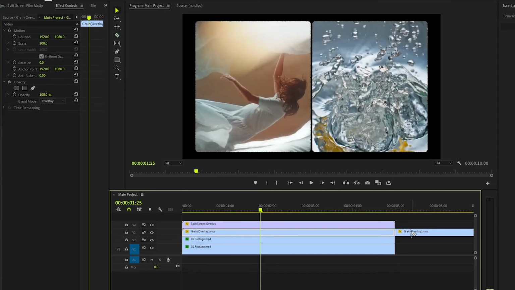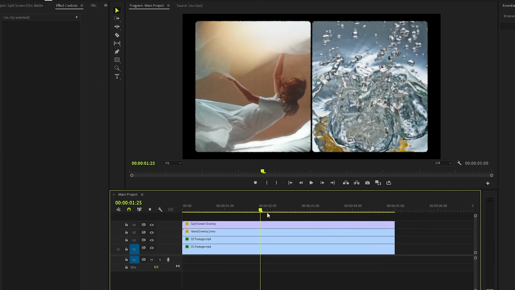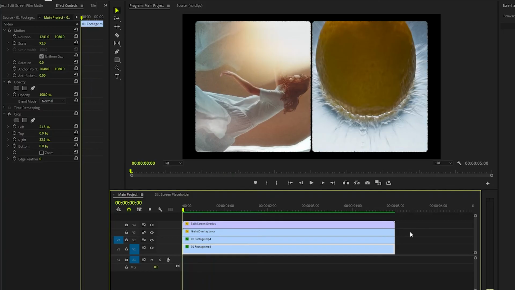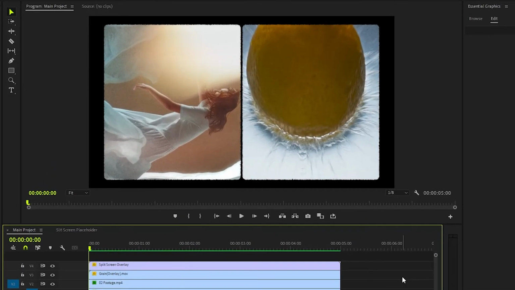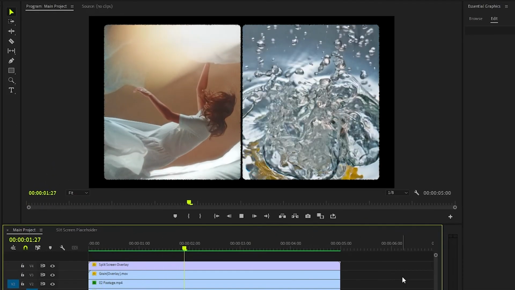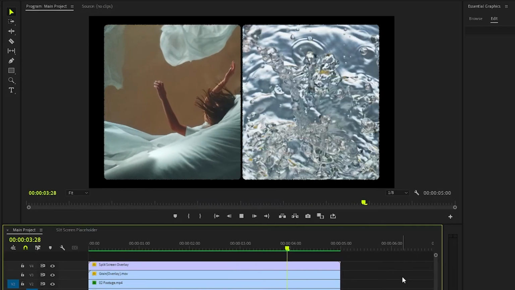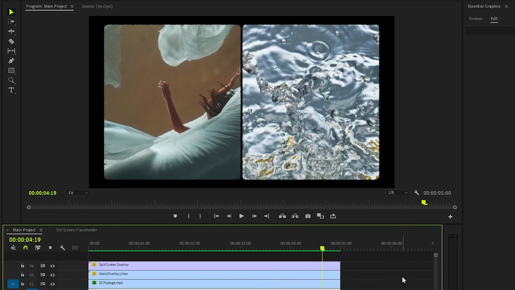Next, we can trim away any excess areas of the grain overlay. After making these adjustments, take a look at the program monitor. You will notice how beautifully the grain overlay complements the split screen and enhances the overall aesthetics of the video footage, creating a cohesive and immersive viewing experience.